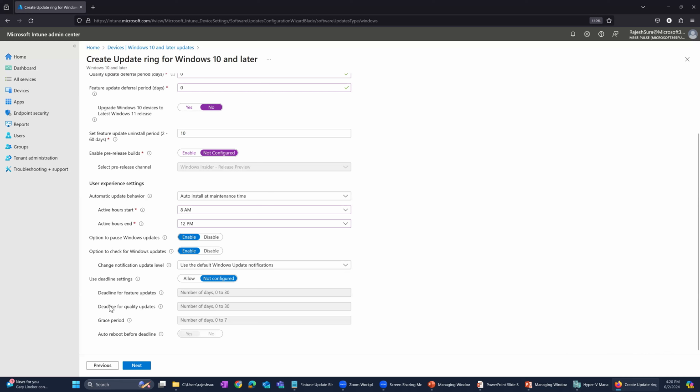And that is controlled here in the deadline settings. If you really want to, you can start using deadline settings, deadline for feature updates and deadline for quality updates. Even after 4 days, when the person is not online, or doesn't want to install, snoozes, and keeps on postponing restarts, that is where you can put deadlines here. And you say auto reboot before deadline, yes. Then you can give them strict dates of 2 days, then 5 days, and then a grace period of 1 more day, something like this, and you can deploy the policy.